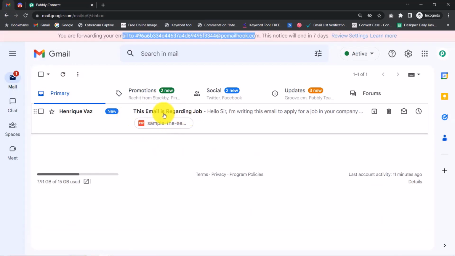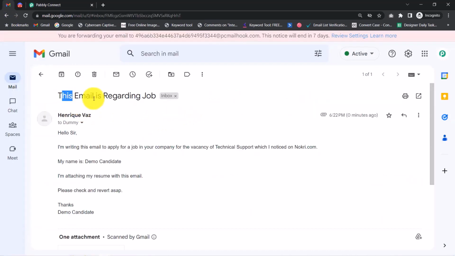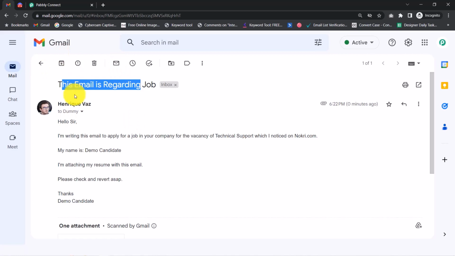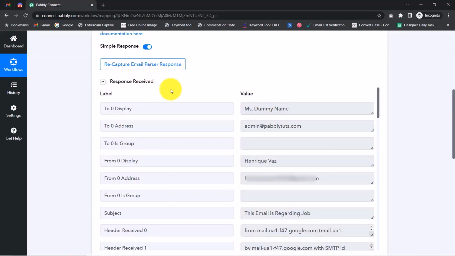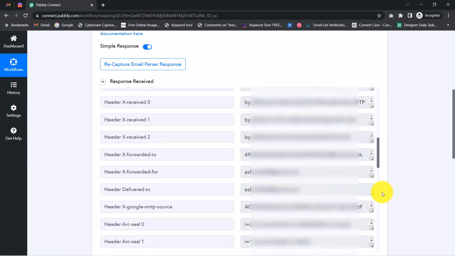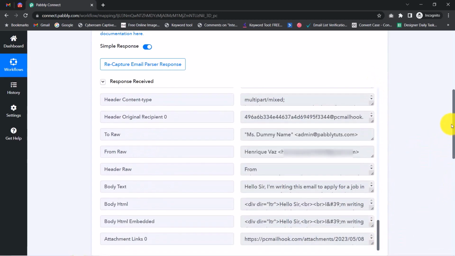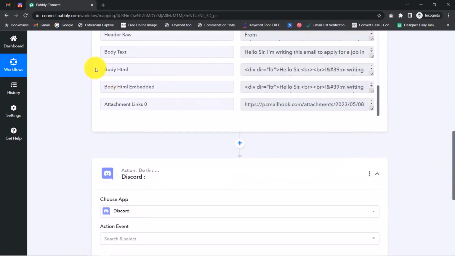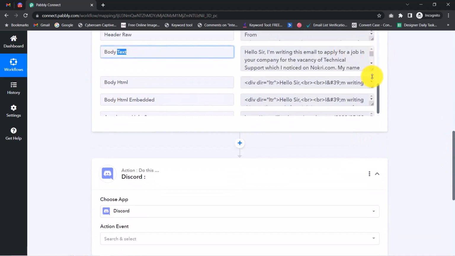And here you can notice the same email is received. This email is regarding job, and let me check whether we have received the response in Pabbly Connect or not. And here you can notice the response is received. Well, this is the name and email address of the receiver. This is the name and email address of the sender profile, and if I will show you, here we have the subject line, and here if you will go down you will also notice the body content. Okay, so this is the body text and it is the same content.